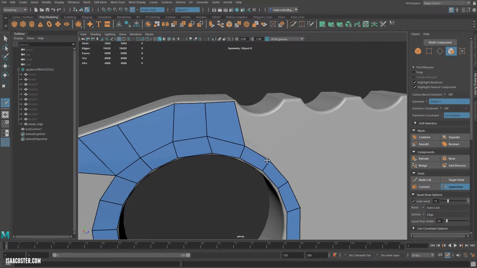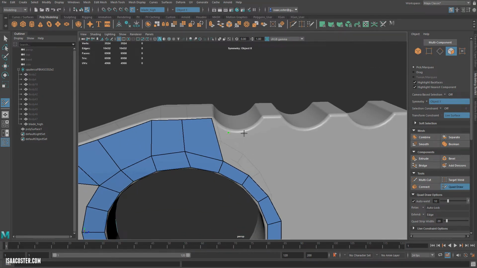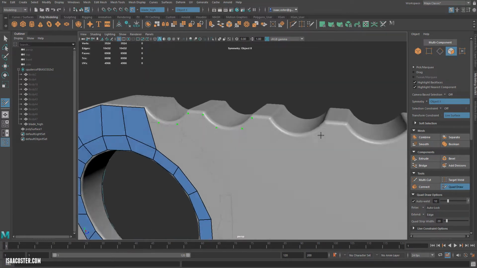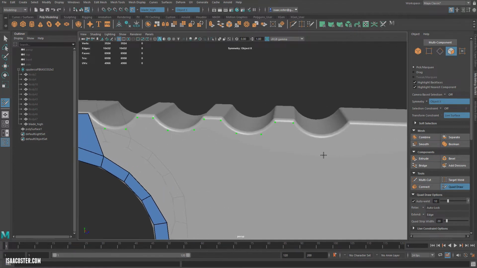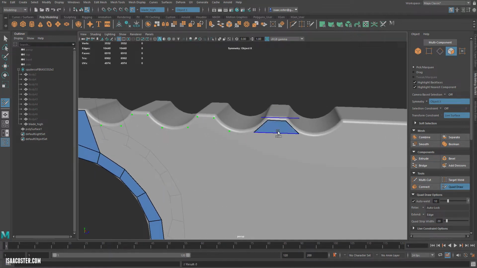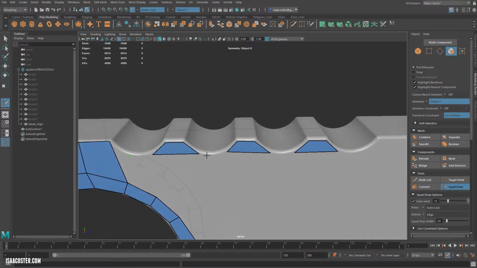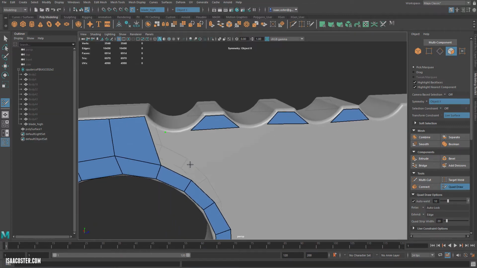All right, so we've got a few more circular features up here, and I think what I'll do is probably something like this. We'll see if that's enough detail for it, and we still have the symmetry on, which is good. So we're going to need to get it talking over here to this geometry.